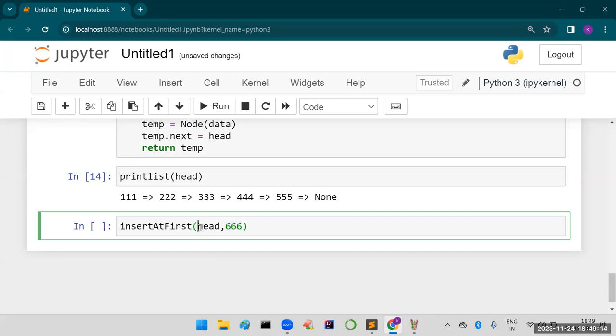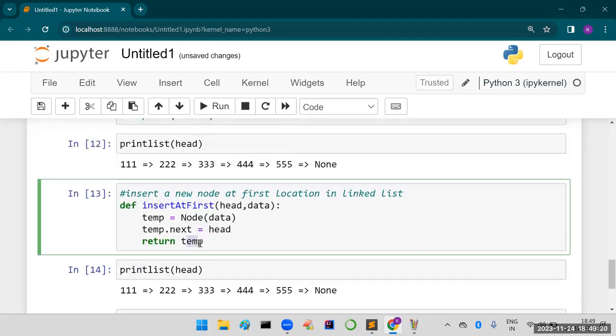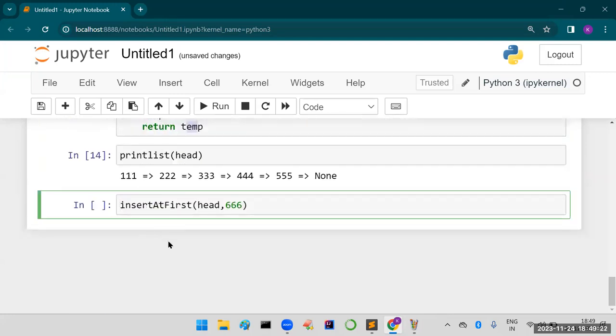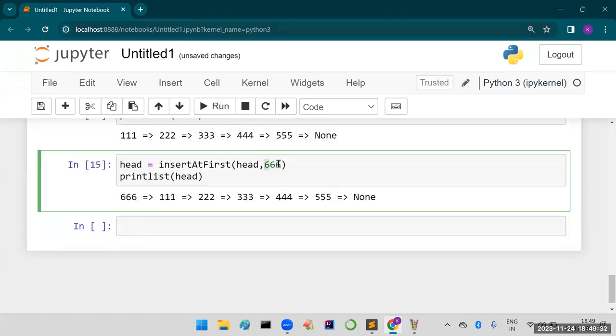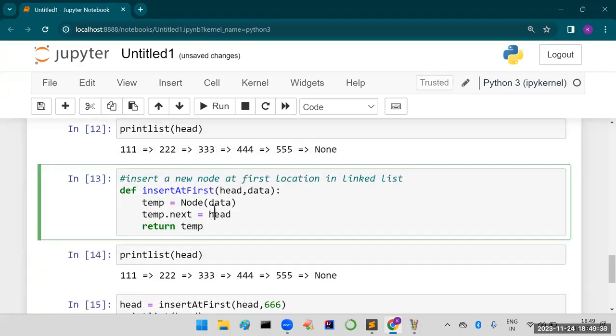To which node do we have to add it? The head node. It should be inserted at the first location, and it is going to return the newly created node. That newly created node I am assigning to the head. That's all. After this, if you print the list of head, you can see the object you inserted came to the beginning, sir. Okay, this is the procedure for how to insert a new node at the first location in the linked list.